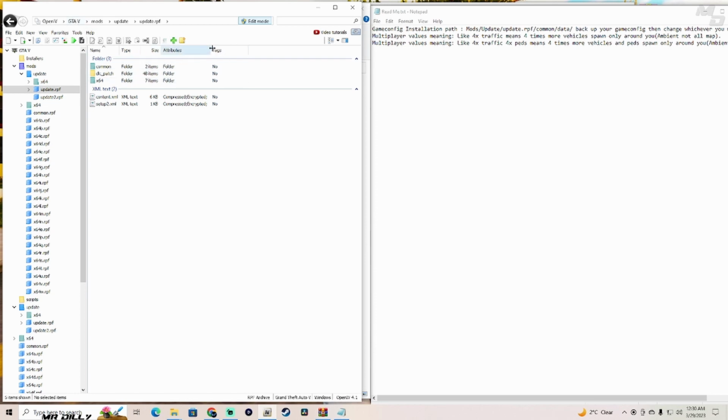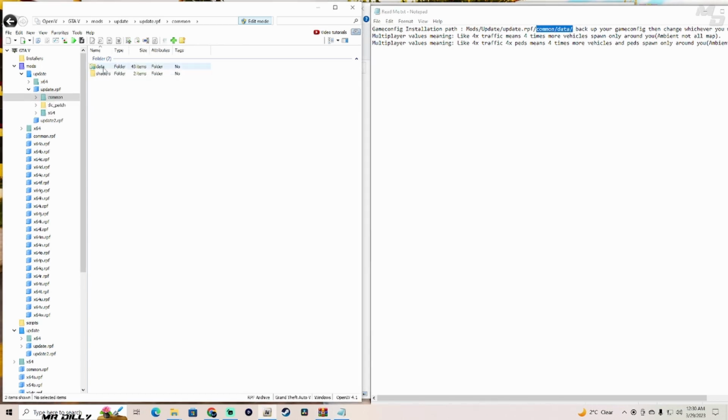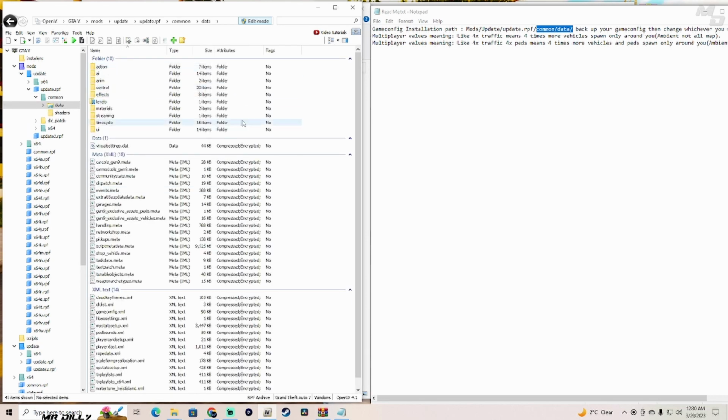But since I already have it in my mods folder, as you can see, it really did not take too much time to navigate into mods, update RPF. Now we can go ahead and go to common and then data. All right, so this is where we need to be right here with your edit mode turned on.